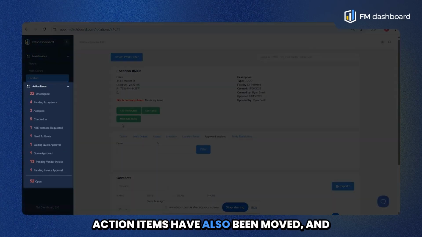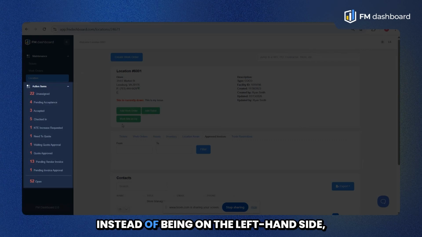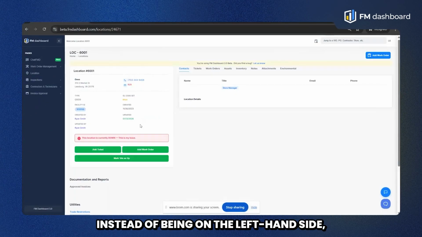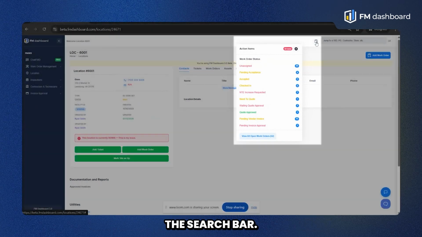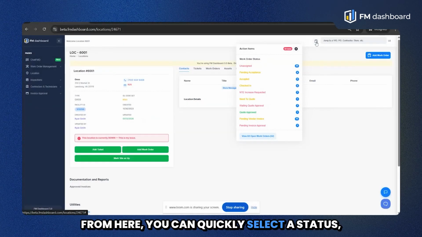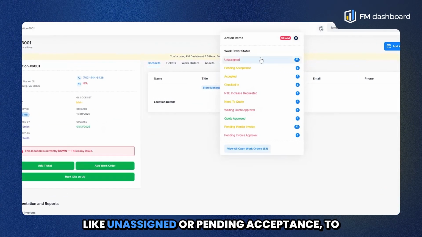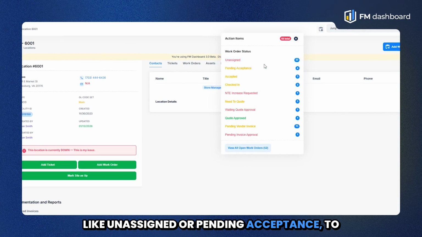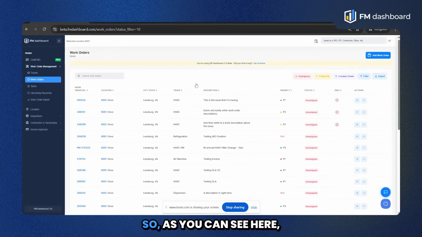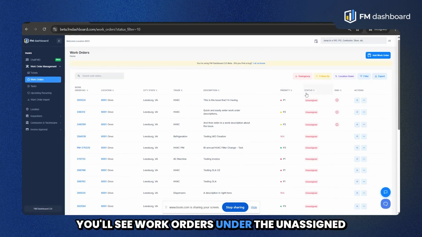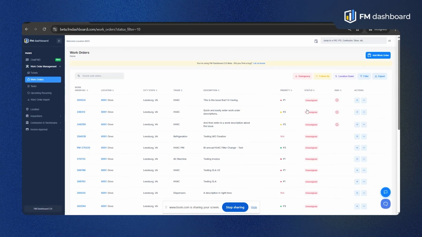Action items have also been moved, and instead of being on the left-hand side, they're now positioned at the top beside the search bar. From here, you can quickly select a status like unassigned or pending acceptance to view relevant work orders. So as you can see here, you'll see work orders under the unassigned status.